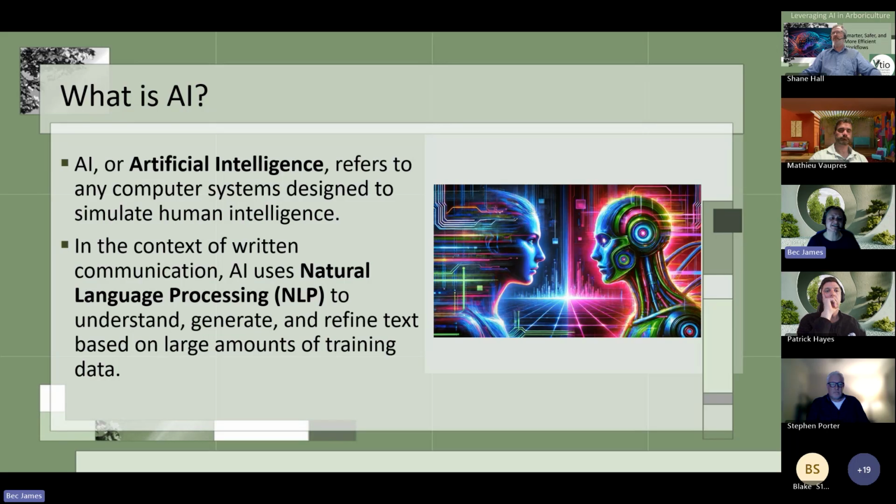And in the context of communication, AI uses natural language processing to understand, generate, and refine text based on large amounts of training. So essentially, every AI program before it goes live gets a whole bunch of training to understand the structure of a particular language. And in this case, most AIs that I'm aware of are based in English. And it also uses information that it draws from online.